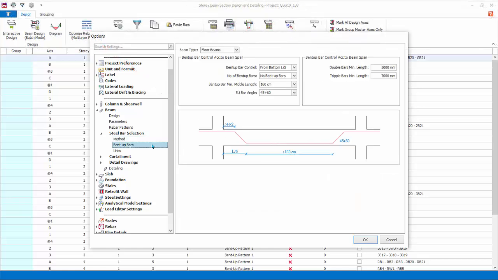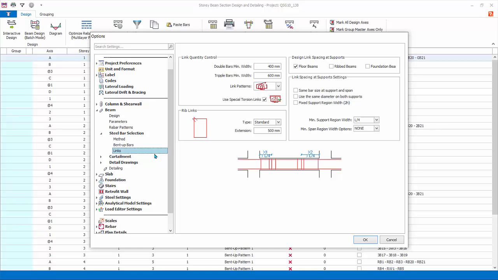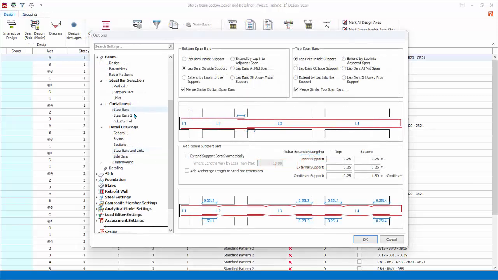Bent-up bars. These are only used when a bent-up bar pattern is selected. Links. Review the links design and selection settings, such as minimum support region width. Refer to the diagram for guidance. Curtailment steel bars. Bottom span bars controls the position of lapping of bottom bars. Refer to the diagram below when changing options.